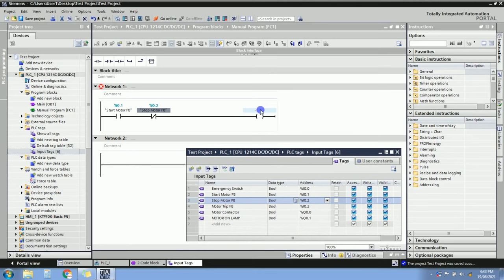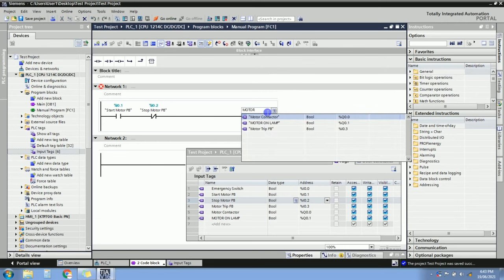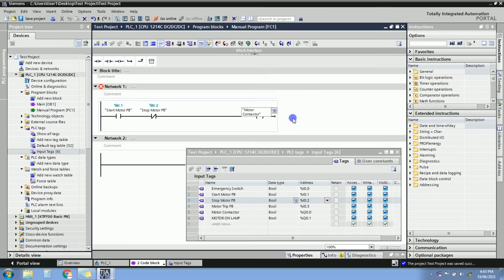Either you can type here. Suppose now we want to turn on the motor contactor, means Q010. So either you can type Q010 and press enter, or, if you know the name of the tag, that is motor contactor, you can just type MOTOR. Then you can see all the names related to this motor. You just need to select as per your requirement. So this is Q010, so I will select the first one, that is motor contactor. These are the multiple ways you can take tags. You can give the name to the tags.